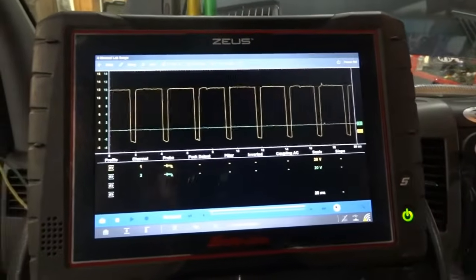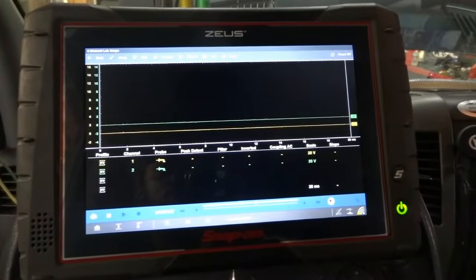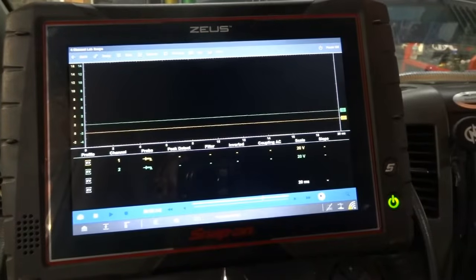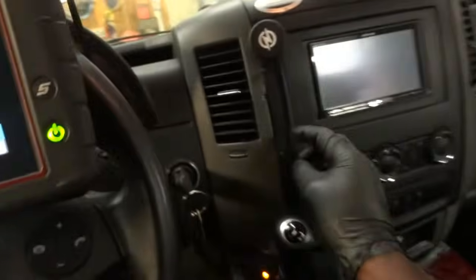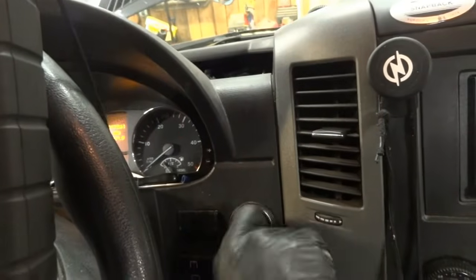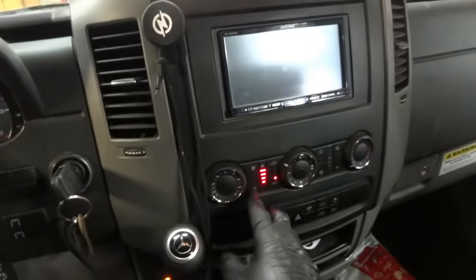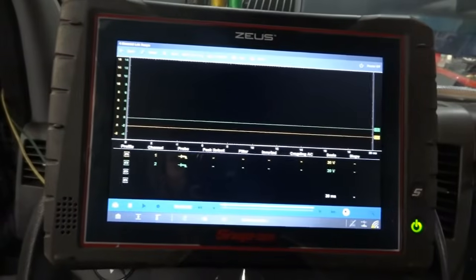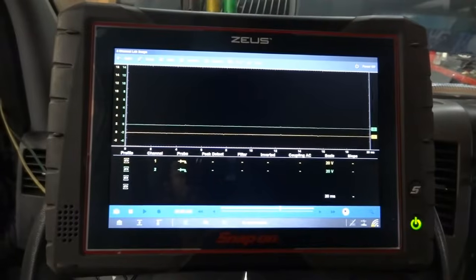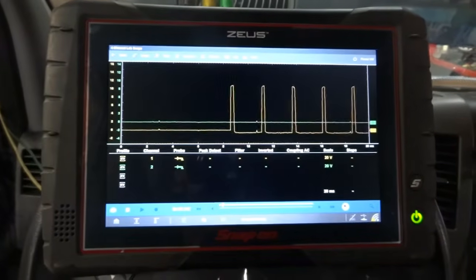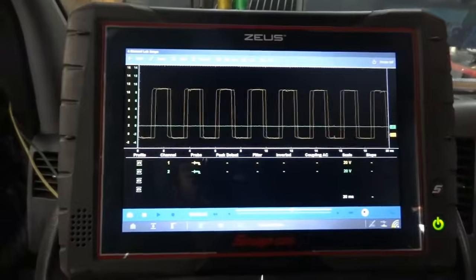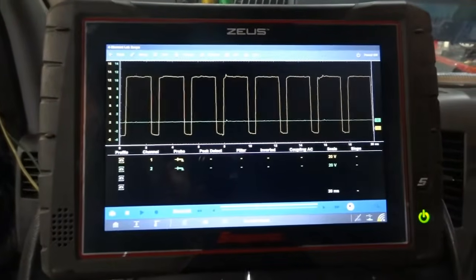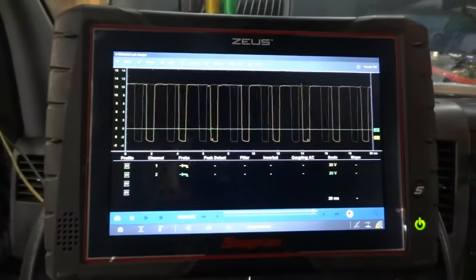Okay, so let's turn off the car. Let me turn the key on and turn the AC on and see what happens. So right there, with the key on, AC on, there's no command on the scope, but once I start the car, just wait for it. And right there. Okay, so the computer is commanding the AC compressor on.